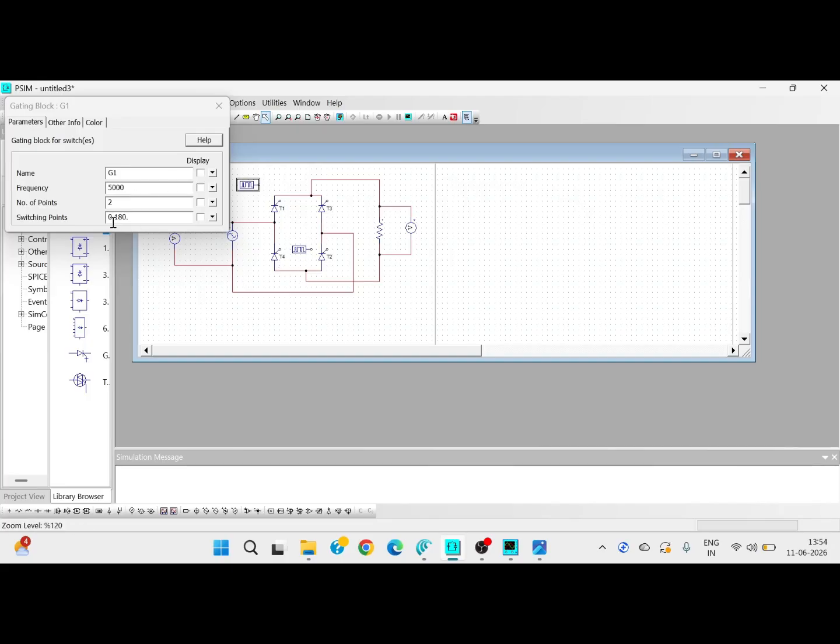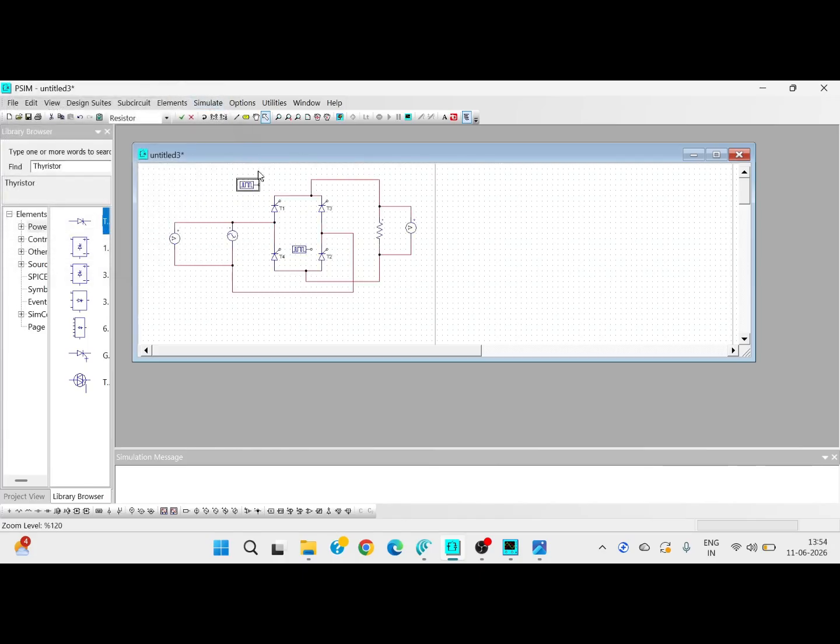So let us have this 0 to 180 degrees for the thyristors T1 and T2. Let us take a wire and connect it to the gating block, and this gating block should also be having a gating pulse. This we can connect. Take and connect like this. While doing this, T3 is also getting connected, so that is wrong, it has to be deleted. While connecting, it should be done properly.